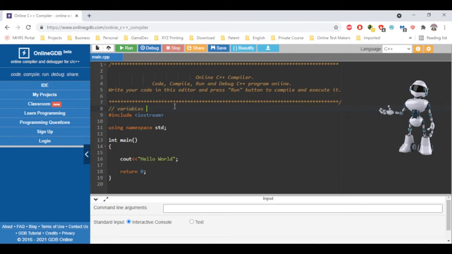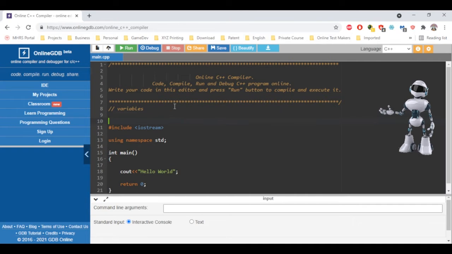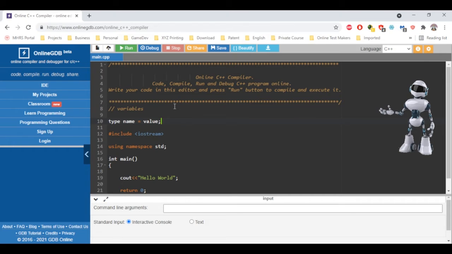We define them by giving a type to the variable, and then you put its name, and then you say equals. You don't have to do this equal part, but it's good to have an initial value. You put the value in it, and then you close your command line with a semicolon. So this is a variable, and there are a couple of different variables.